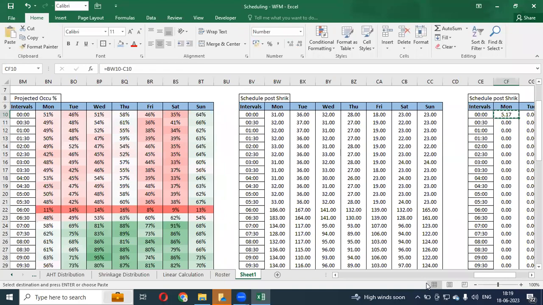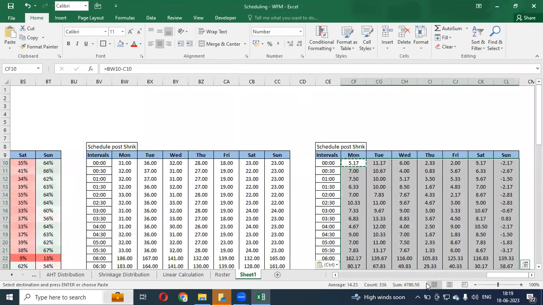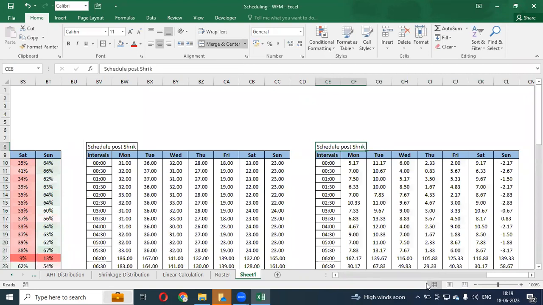Chandra, can you change the heading where capacity is mentioned, since it is showing shrinkage? Yes, yes, I'll change it. Don't worry.